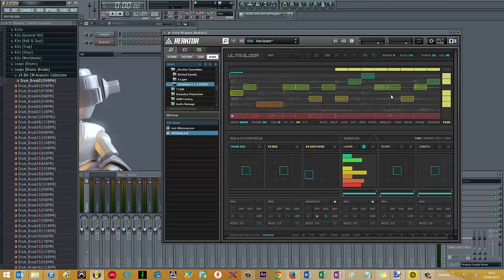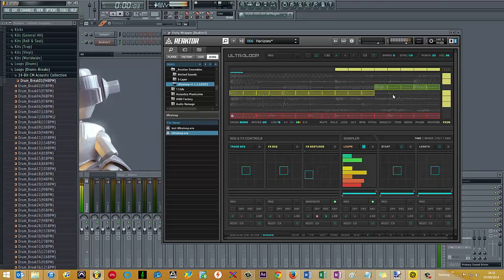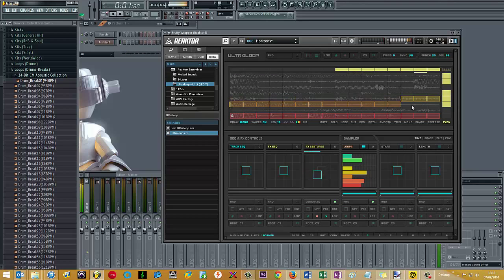Ultraloop allows you to load your own loops into the wave editor, and then from there you can create your own loops from other loops. So breaking that down, on screen you can see 8 different loops in the background. So if I just highlight all those like that and just play it. So they're all individual loops that you can play around with and create your own loop from the loops themselves.